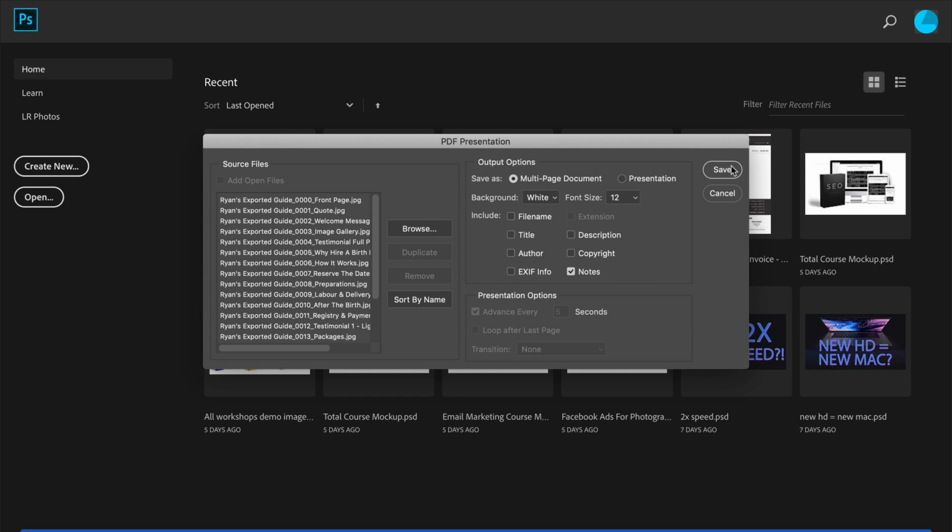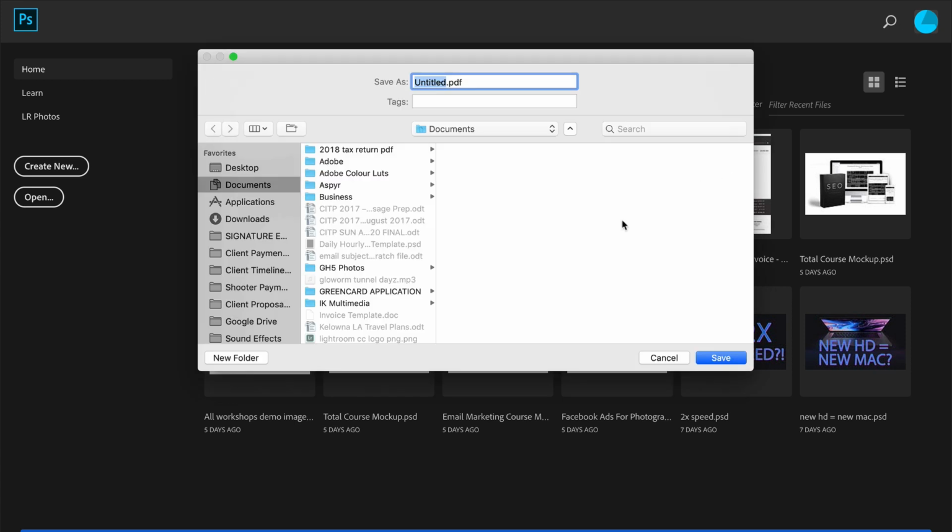We want a multi-page document. We're going to click Save, and it's going to come up with some other options. So we'll call it Ryan's Guide.